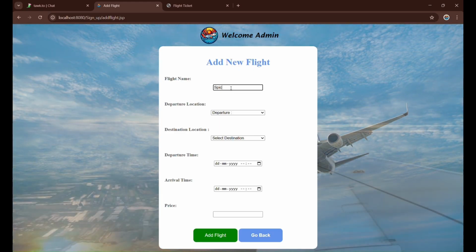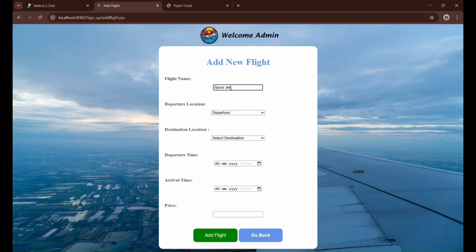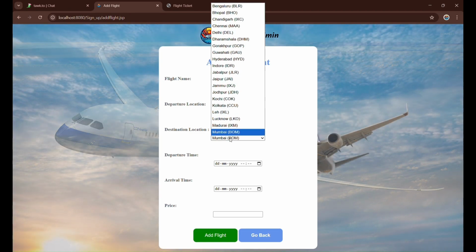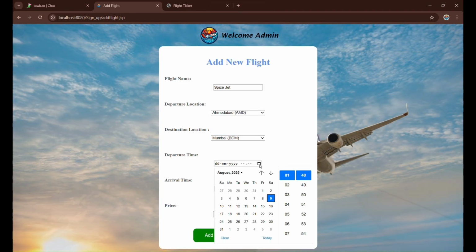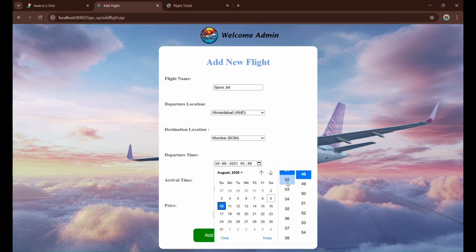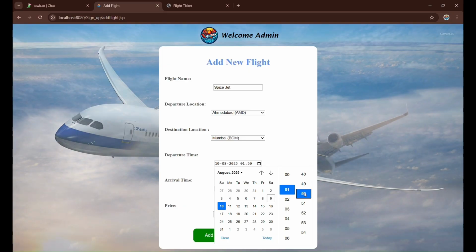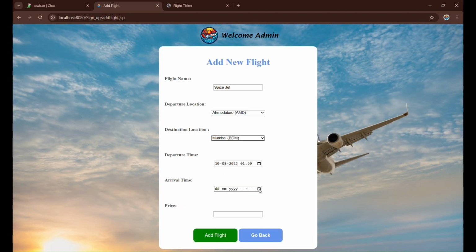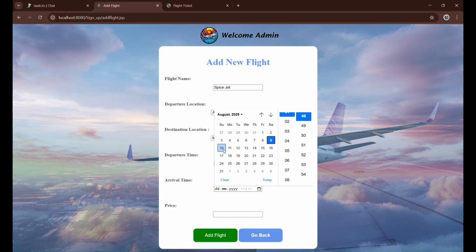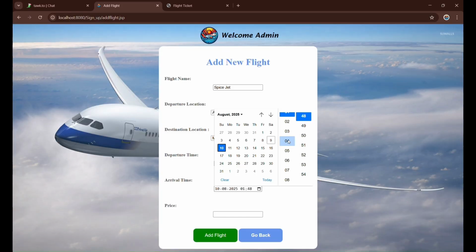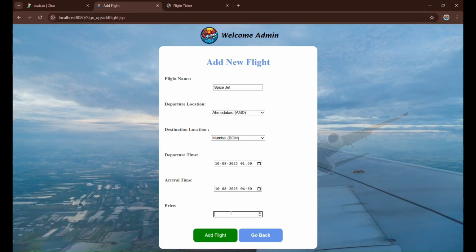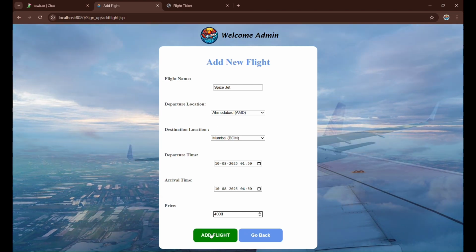Let's add Spice Jet, departure from Ahmedabad to Mumbai, and it will take off on 10th at 1:50 AM. It will reach Mumbai by 10th of 4:50 AM. Let's write the fare as 4,000 and add this flight.